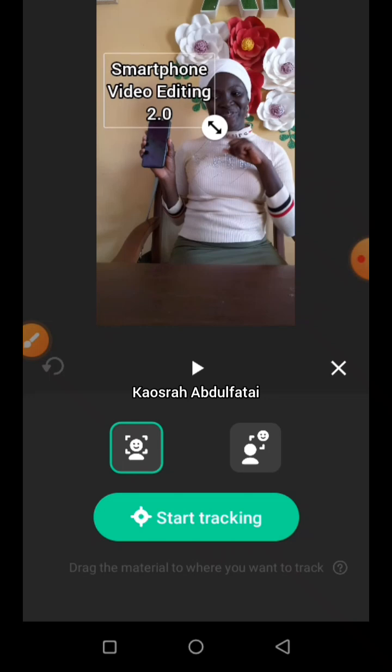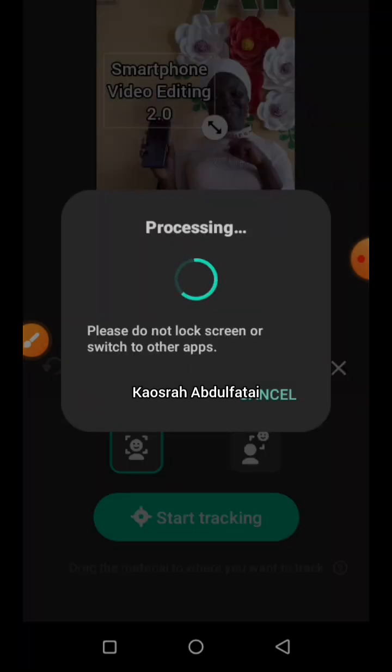Then you tap on the object you want it to track. Do you understand? Like the object you want the text to be tracking. Once you tap on it, it will click, then you click on start tracking, and it will write processing.